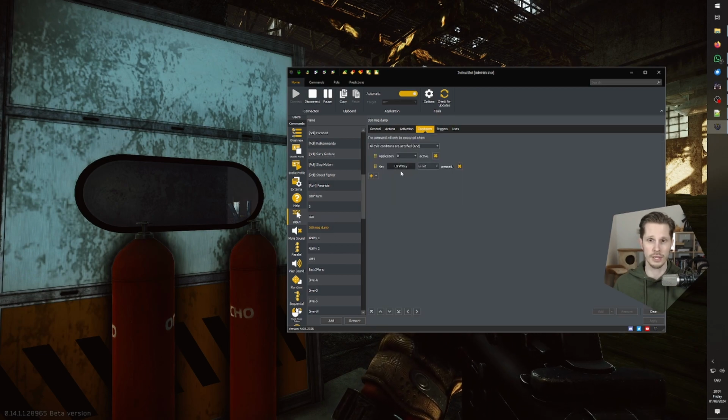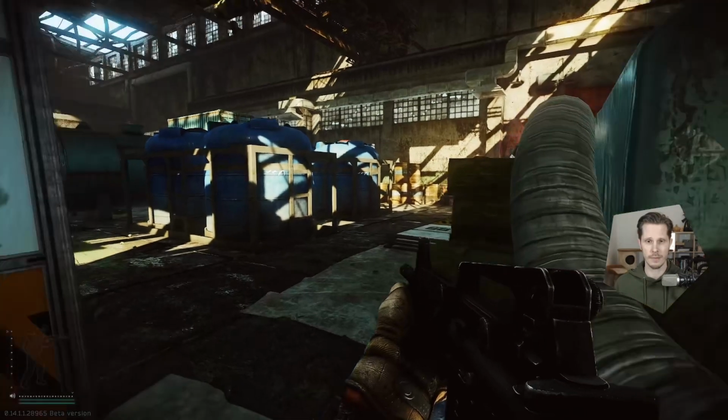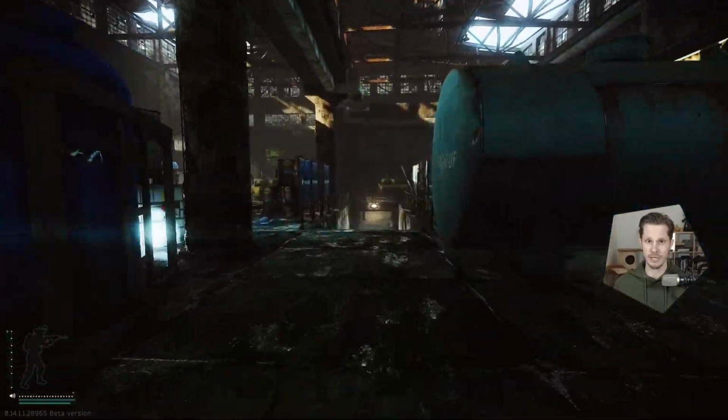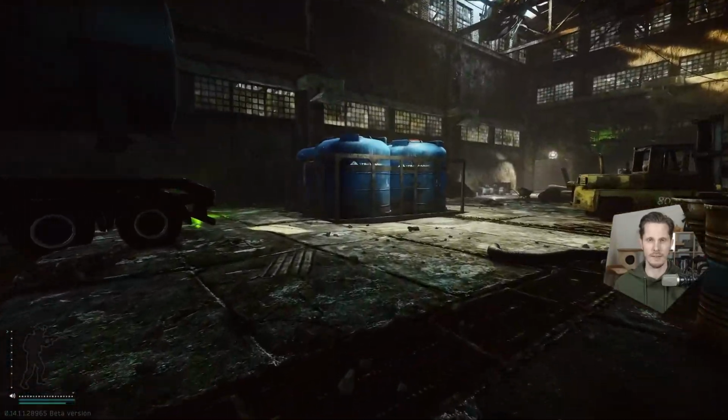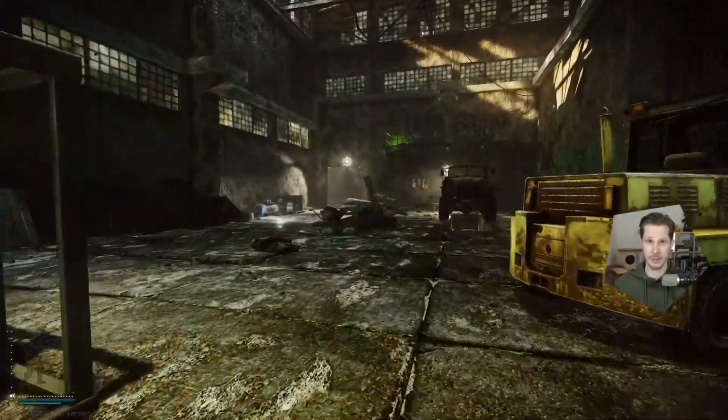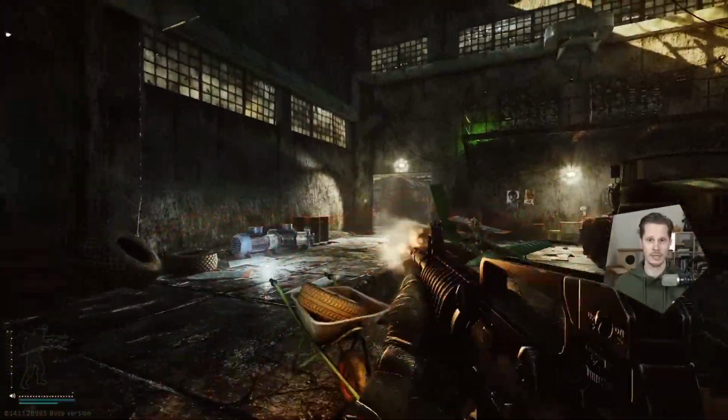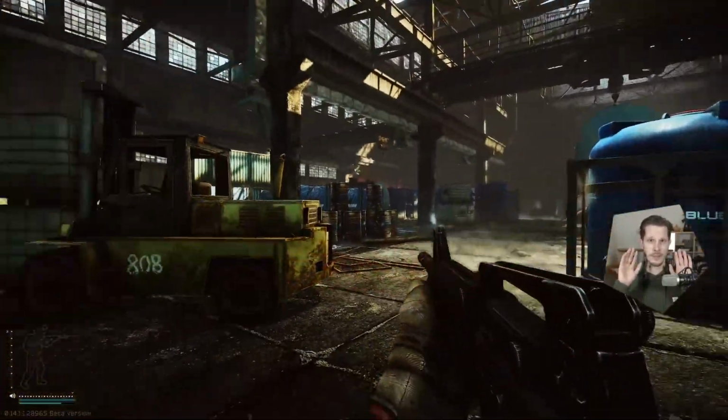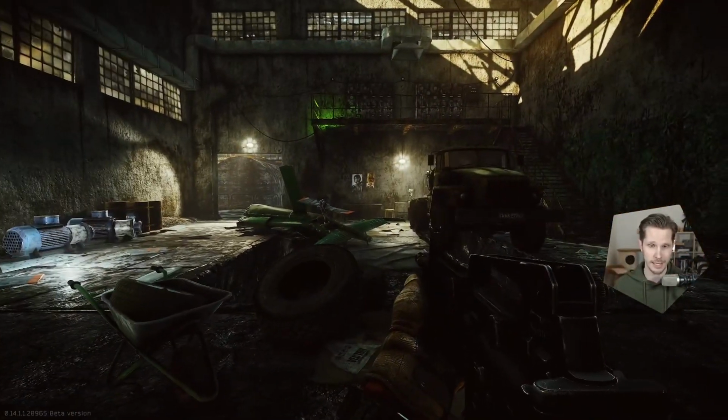Remember, we've put a condition on it, so it won't trigger while I'm sprinting, and we're going to test that as well. So I'm going to hit run, and I'm just going to keep sprinting, and the command should not execute, but it should execute the second I stop sprinting.